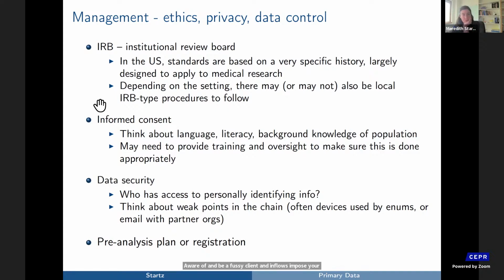There's a whole bunch of stuff around ethics and data protection. You can't just go do a survey, at least in the US, you need approval from what's called an institutional review board, which is usually based at your university. Depending on where you're working, there may also be in-country procedures you need to go through. I will say briefly that I think the mapping between what IRBs are concerned about and the ethical concerns that we may have as development economists don't always match up well.